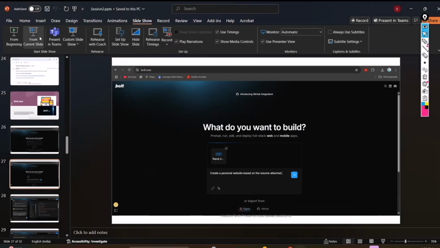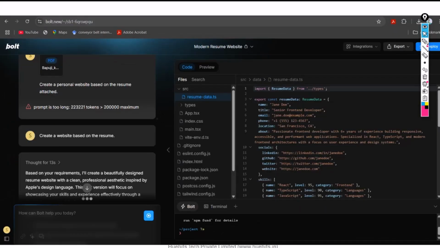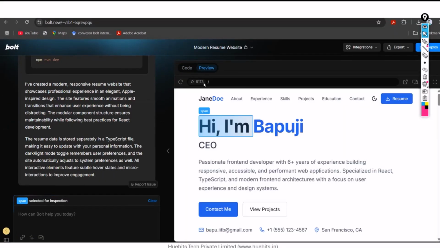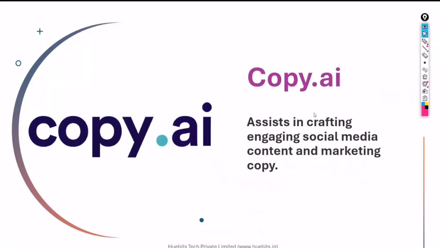Basically you are creating your website. When you create, it will create a website like this. You can change and edit it, and I'll tell you how to do that. There is a resume data file where you can just change the names, and everything changes automatically here. So one code for multiple people can be done using this. This is how you'll be getting your website.